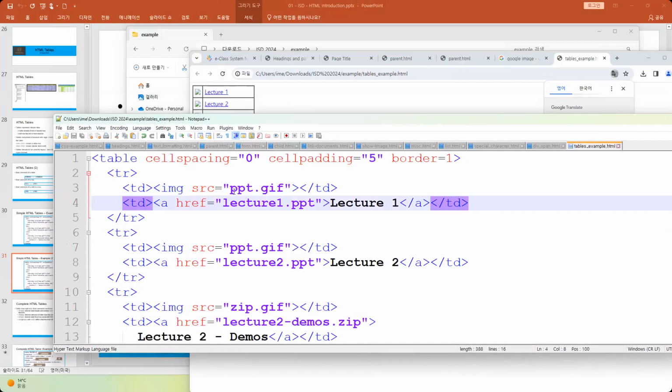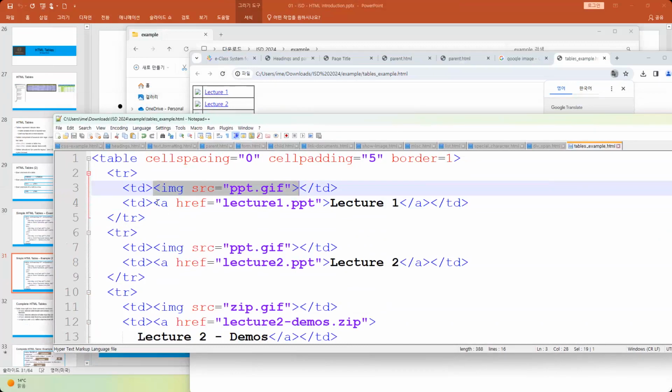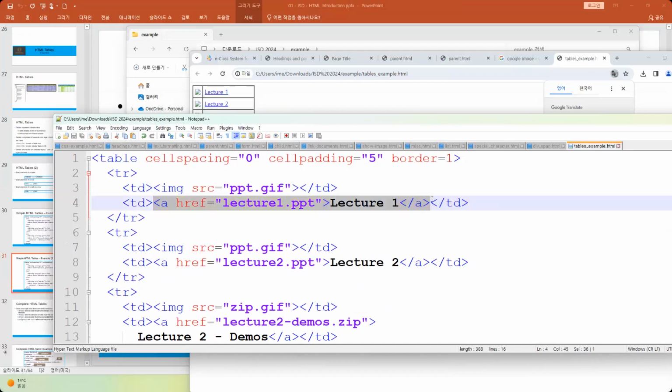The first cell is an image, an image src. And then the other cell is a reference. We can also do the reference for a file. Let's say I want to open the PowerPoint. If you put the file in your server, then you can get the file into your computer. At this moment, we don't connect to any server, so of course it is not working.